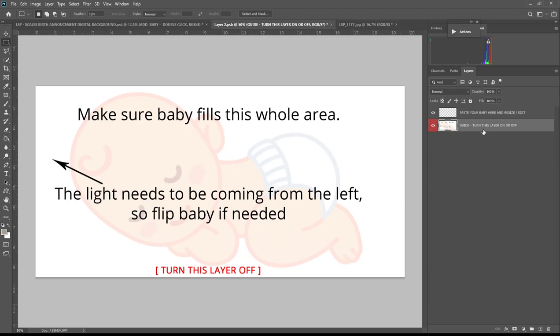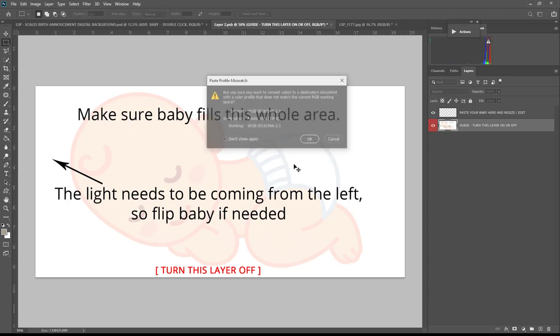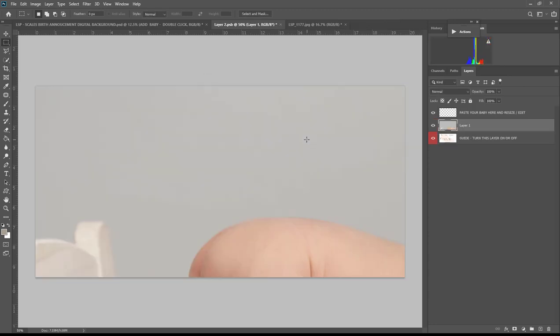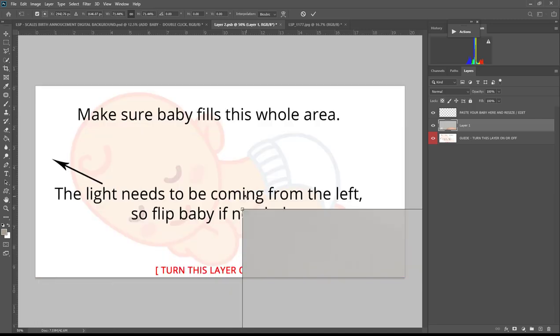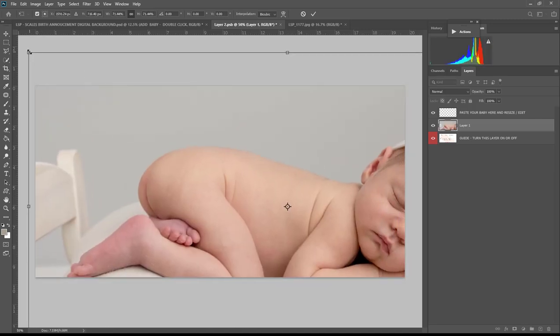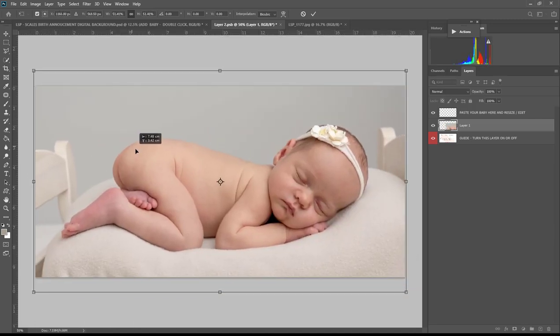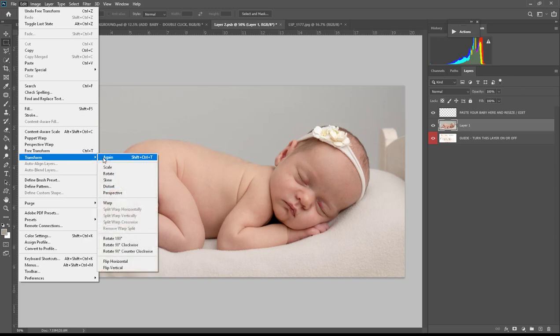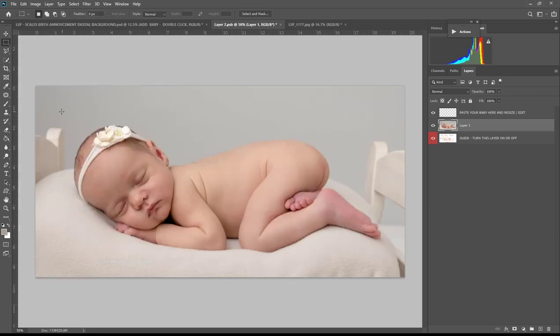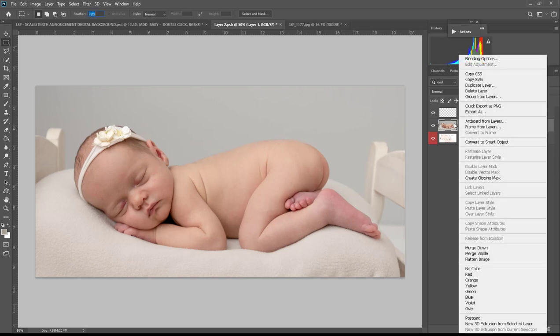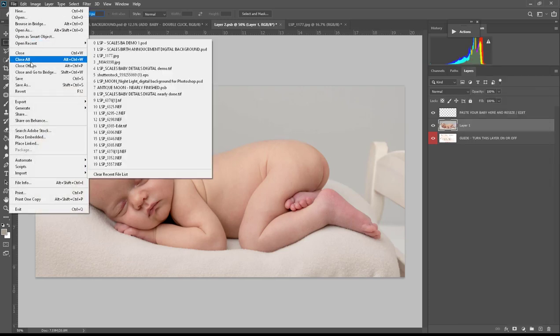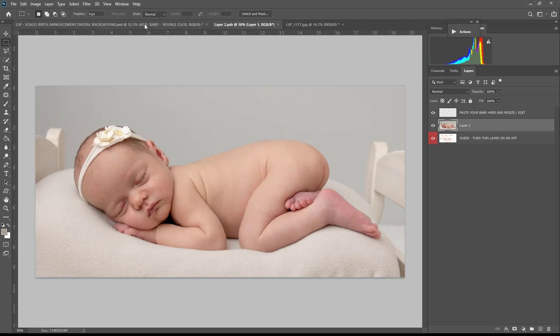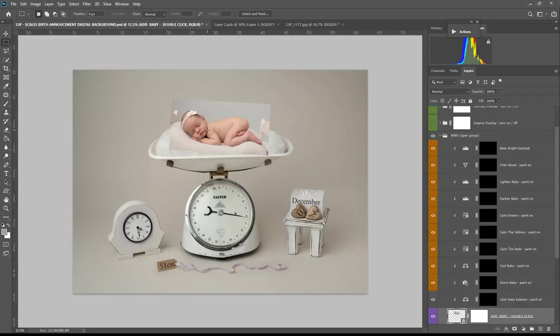So I'm going to go ahead and hit Control or Command V to paste the baby in. Control or Command T to resize baby down. I want baby filling this whole area. Now you will notice my baby is facing the wrong way. So I need to come up here, Edit, Transform and flip horizontal to make sure the light is coming from the left. And I'm going to go ahead and save. And this will save the image back to our digital background.